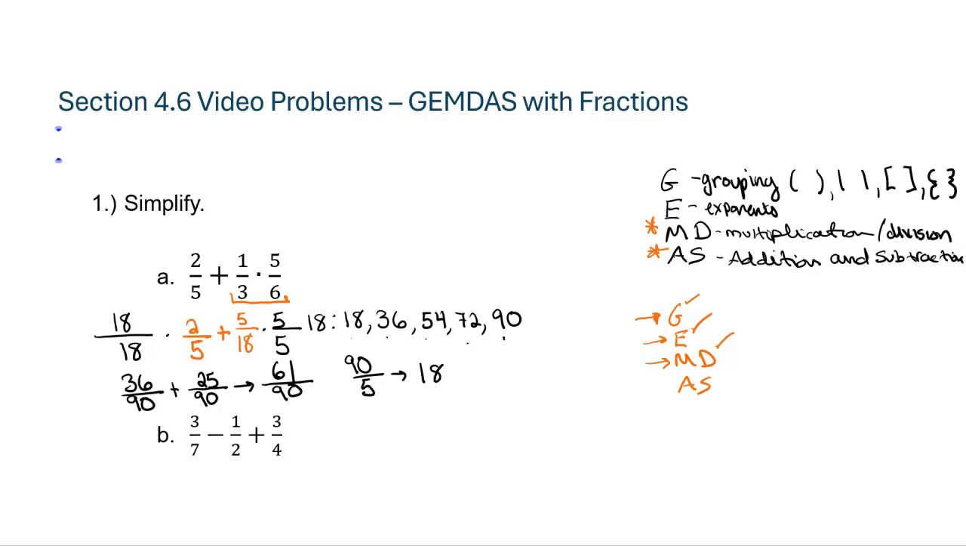Well, 3 goes into 90 because 3 goes into 9. So is 61 divisible by 3? No, it's not, right? 9 goes in. Does 9 go into 61? No, 2 goes in, right? So you can check using that number that you are more familiar with to confirm whether there's a common factor.